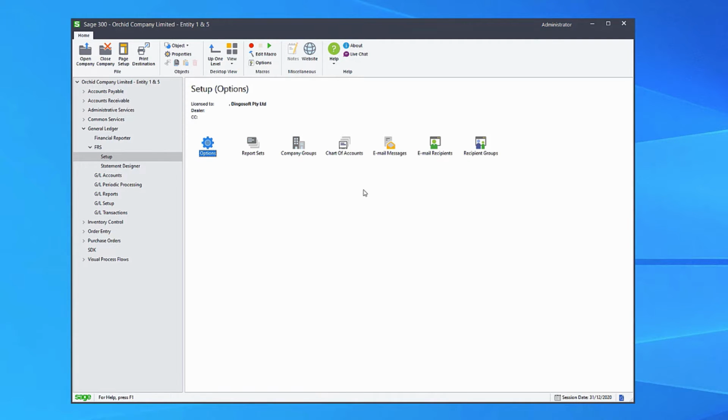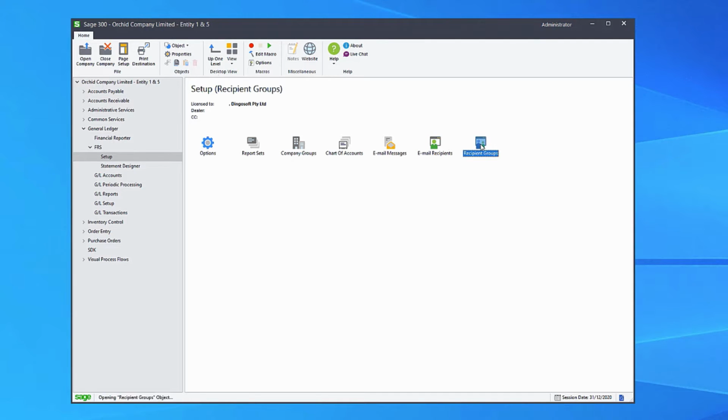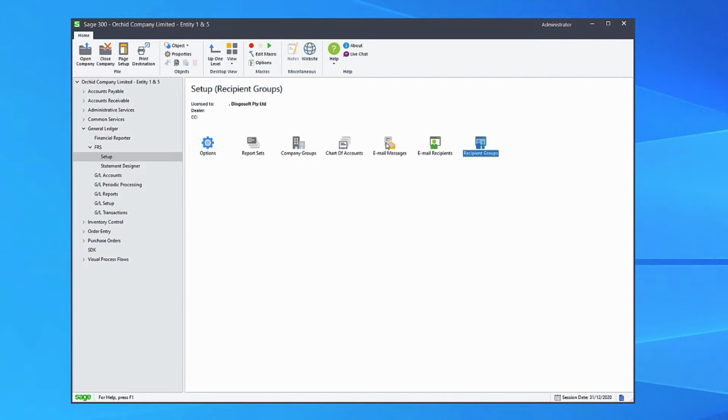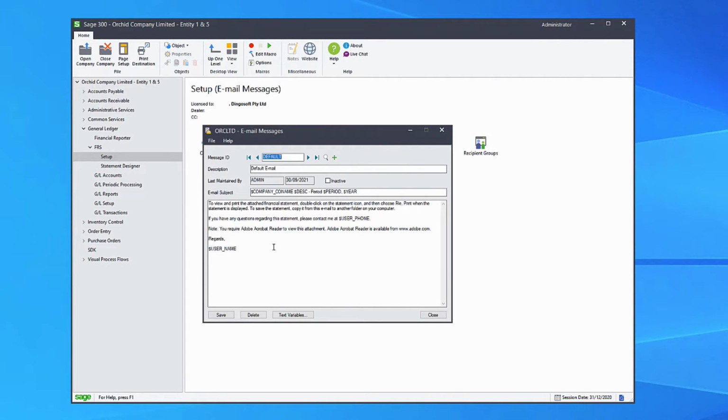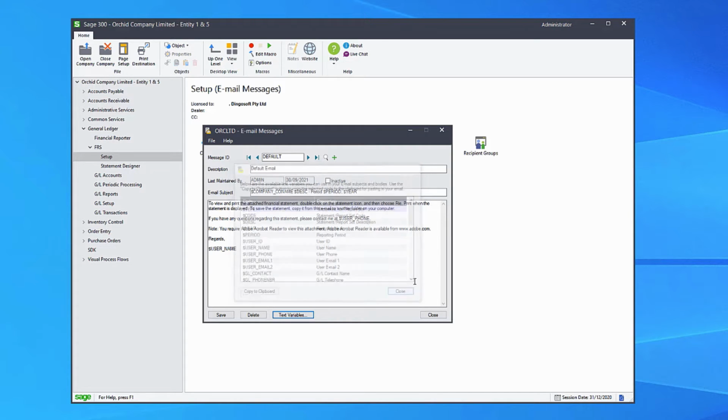setup folder. In here we have email recipients, so that you can email financial statements to people, as well as recipient groups, so that you can email to groups of people, and email messages, of course, including the default message, which is there when you activate the product. And one nice feature is that we show you all of the text variables you can use, and you can just cut and paste those into your email.